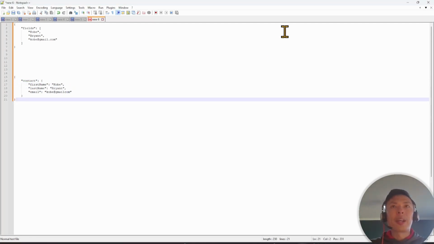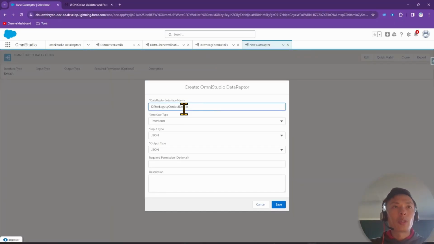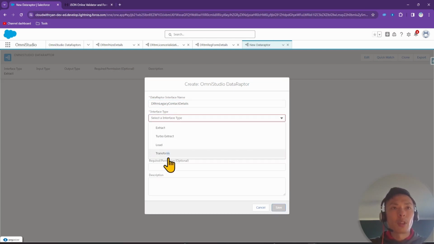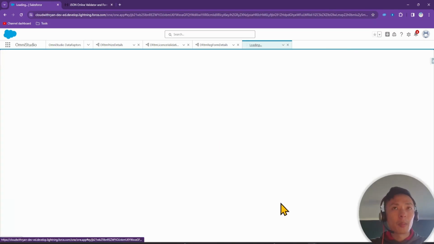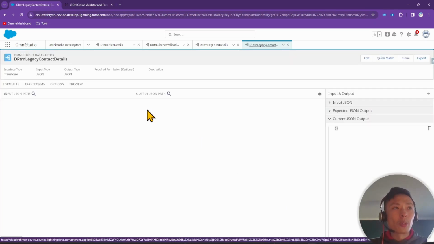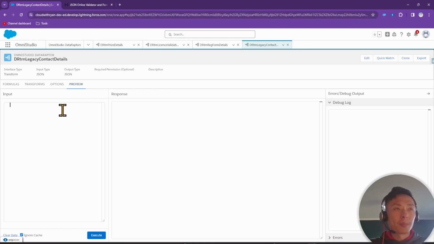So let's now create a new DataRaptor transform. We'll call this one DataRaptor transform legacy contact details. Interface type is transform, and save. What we'll do first is put together our input data set.